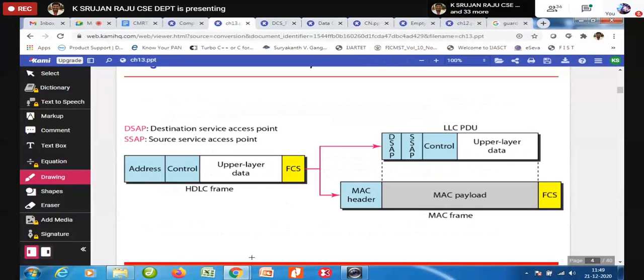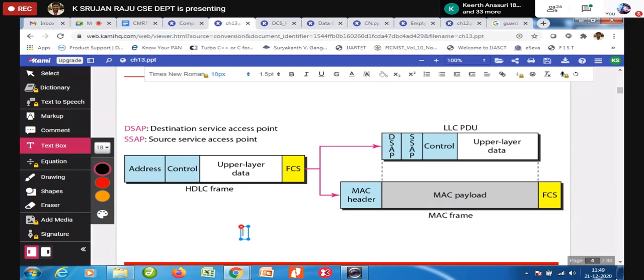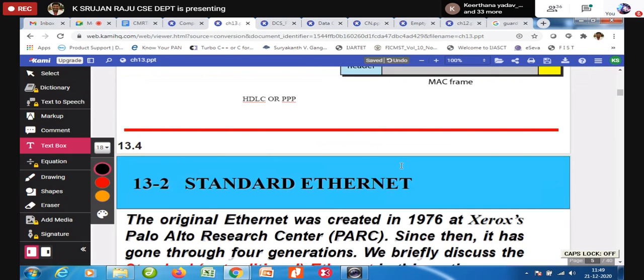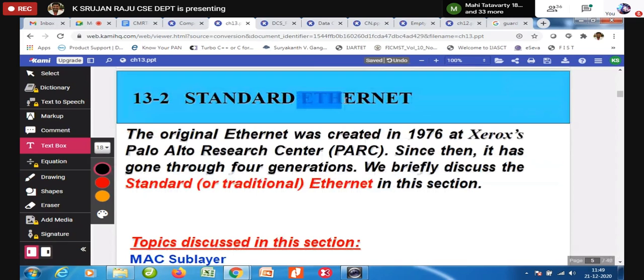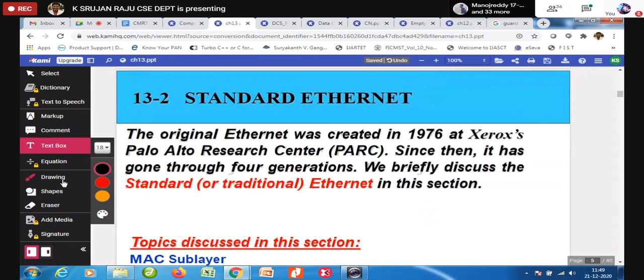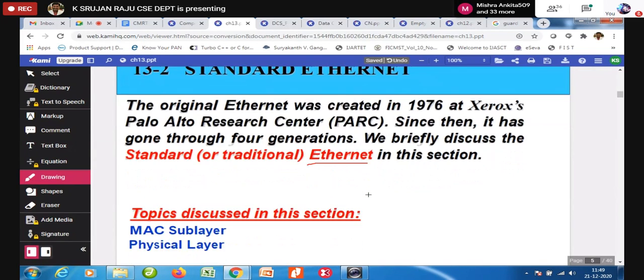Based upon HDLC or PPP, we are going to divide your Ethernet into types. Now when you look at this Ethernet, the standard or traditional Ethernet, it is going to have its own MAC layer and physical layer.